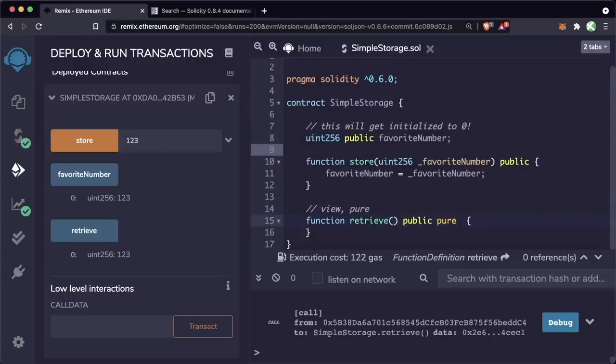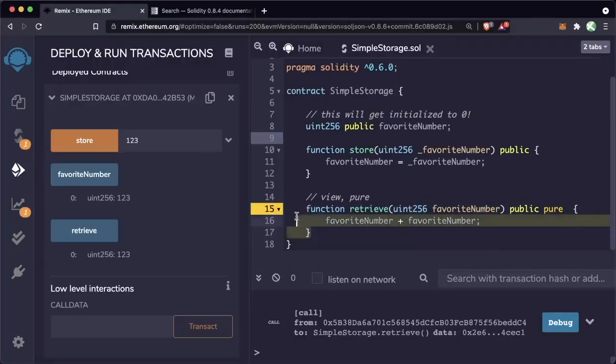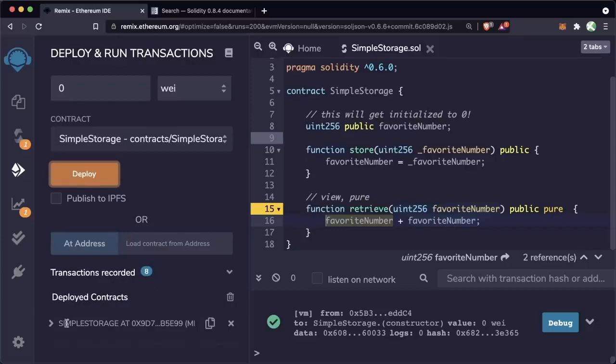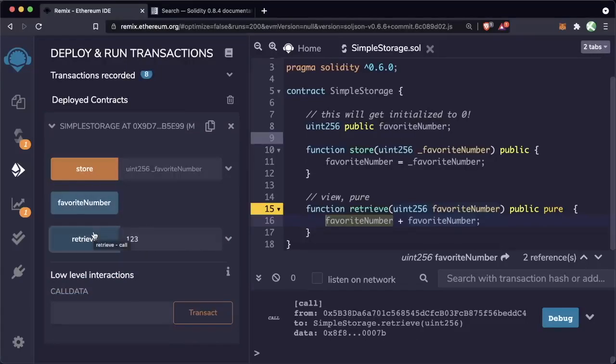Pure functions are functions that purely do some type of math. We could have uint256, favorite number, public pure, and just have favorite number plus favorite number. So we're doing some type of math here, but we're not actually saving state anywhere. We're going to do this math, but we're not going to save this favorite number anywhere. We're not going to save anything. Deploy this now, this pure function. We would have this retrieve function, 1, 2, 3. It's blue as well because it's, again, not going to change the state of the blockchain. So view functions and pure functions are both going to have this blue color.